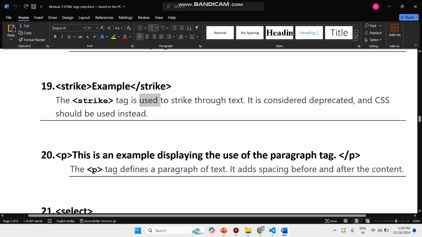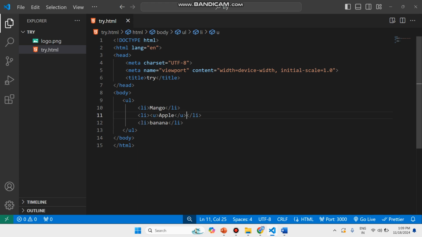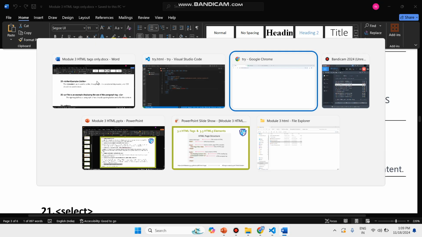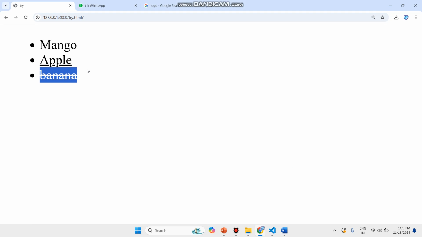So we can use the same over here also. Suppose I want to strike on the banana. Okay, so we are going over here and we are writing inside of the strike. Strike open, strike close, and I want to put strike close after the banana. Okay, after the banana, Control S to save. Now check back again to your website. You can see it's a strike. On that particular line is strike. So like that.